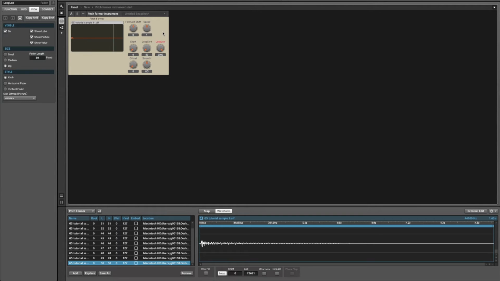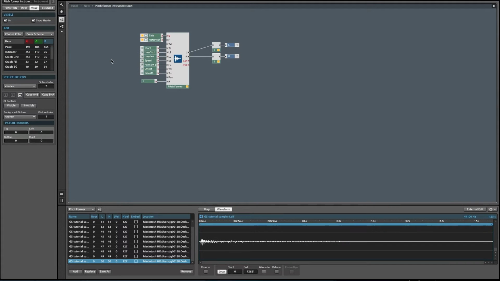This presents a problem in that if you have samples of different lengths, you'd have to change the loop start and loop length values every time you change sample. You can get around this with some very simple maths.